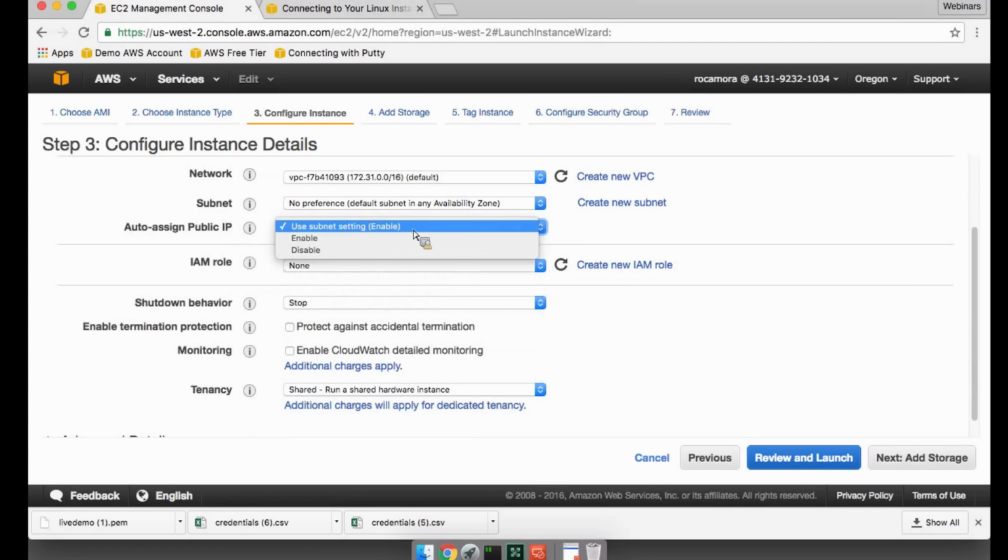If you're curious about that, you need to take a look at your network design to make sure that that's set up right. So talk to your network administrator or work with AWS to figure out the right way to do that. So we can say add storage here.